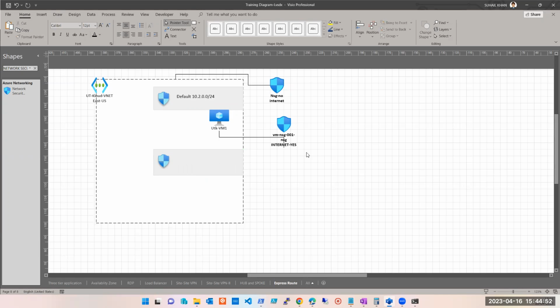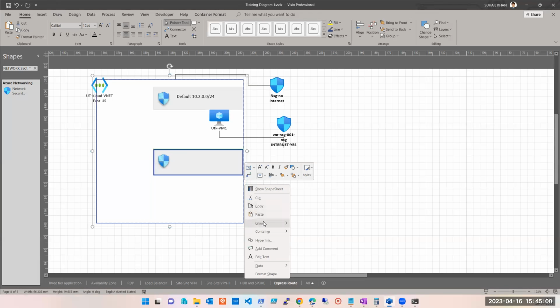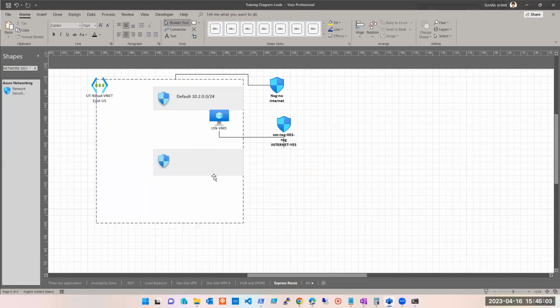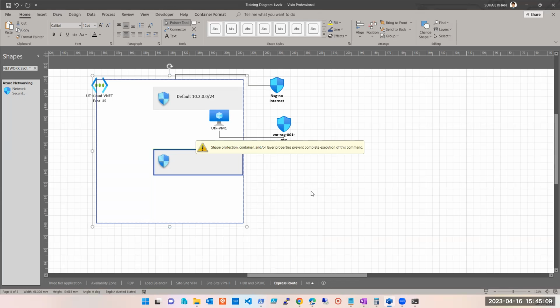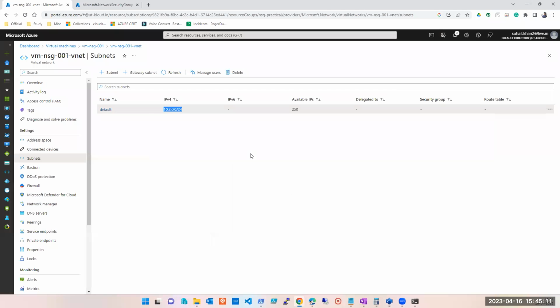Now this is clear. It has been grouped basically. Yes, I'm unable to ungroup that. I checked that already. Even if I do that, it has some protection layer. I'll have to check that from the developer tab. It has some protection, so that's not the scope here.